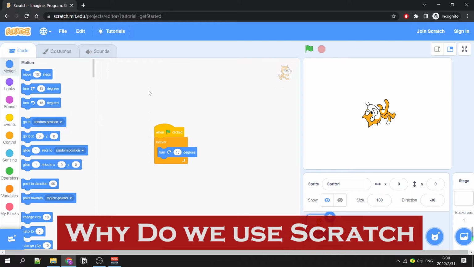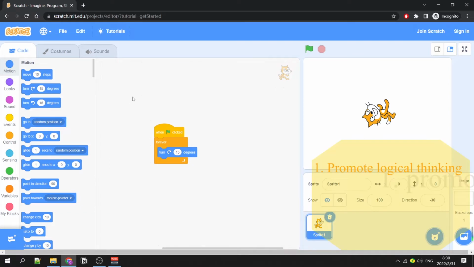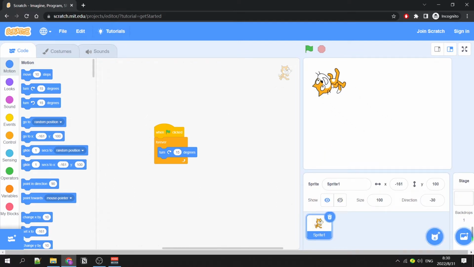So why do we use Scratch? Using Scratch can promote computational thinking and problem-solving skills. For example, if you want to move your character or sprite from this corner to the bottom right corner, what steps you need to implement, then you have to find the suitable blocks right here, pile them up and make them a sequence in order to implement your functionalities. So during this process, computational thinking and problem-solving skills will be promoted.